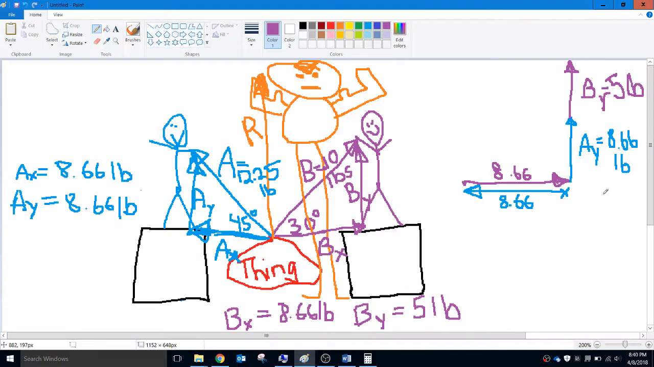All right, so let's look at what we've done here. We started off here-ish and headed out this way. Anne was pulling 8.66 pounds in this direction, but Brian was pulling 8.66 pounds in this direction. So we actually don't have a resultant in the x direction because they cancel each other out.